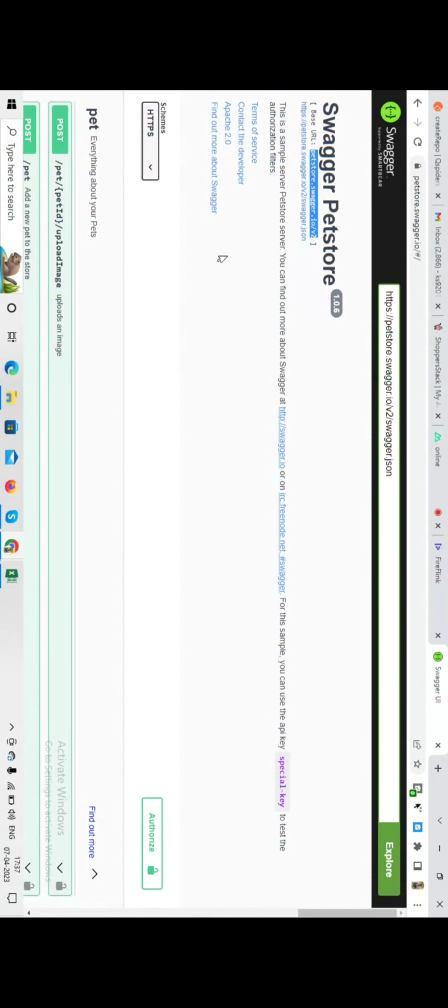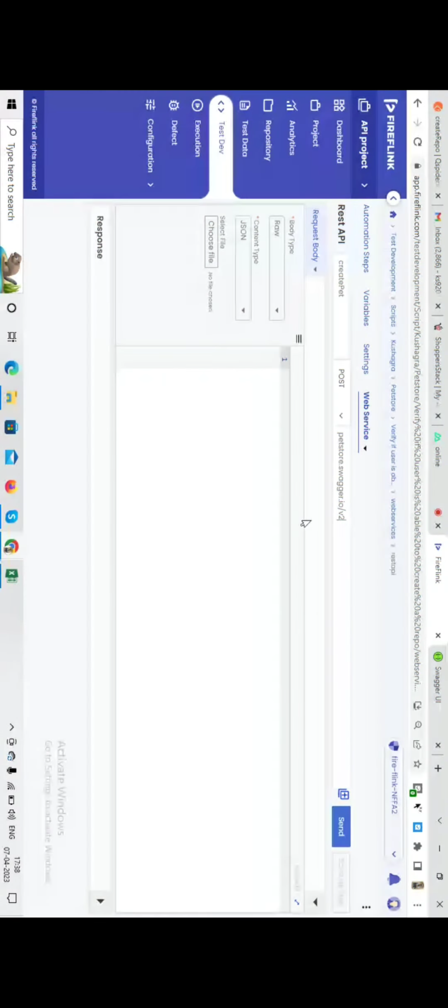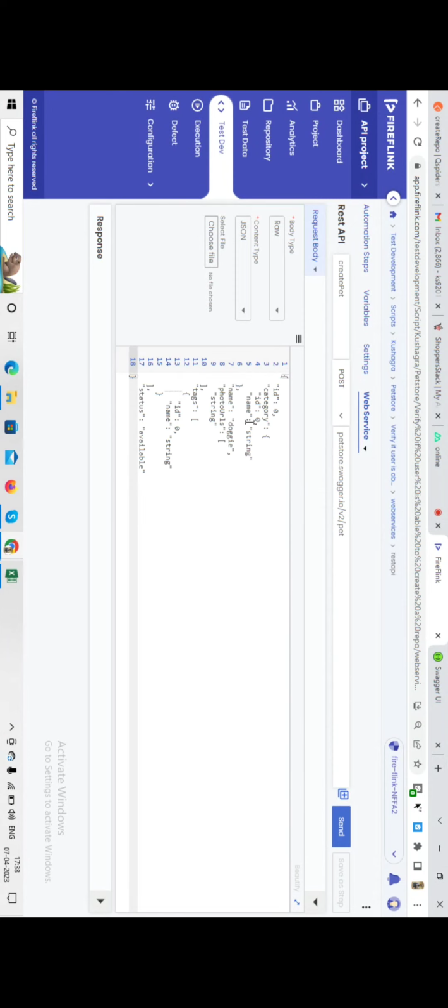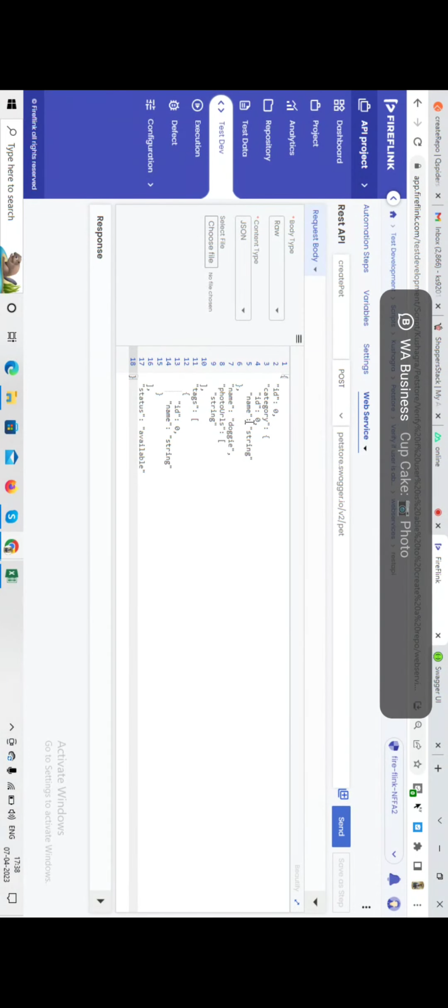Then I will give the endpoint, that is slash pet. Done. And then I have to give the body now. So here we can give body. I will copy this body from pet store, and I'll paste it here.